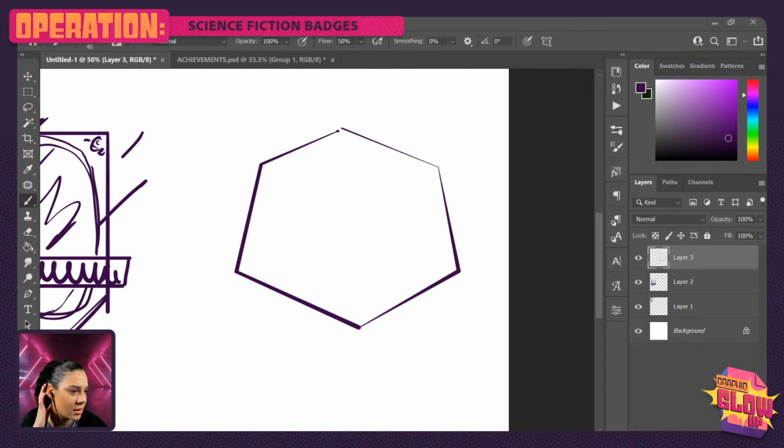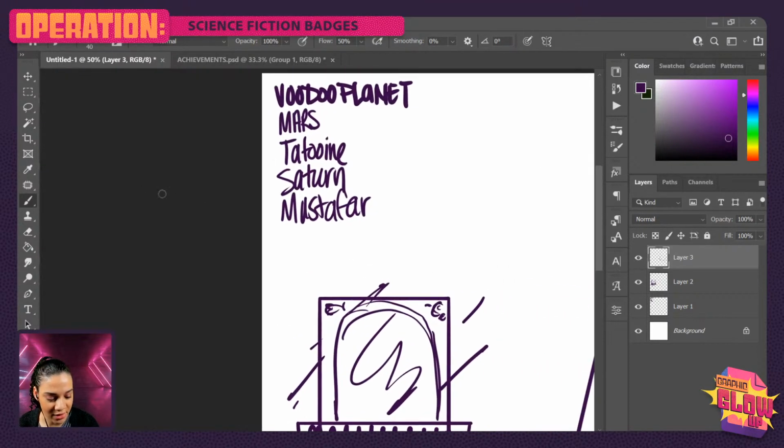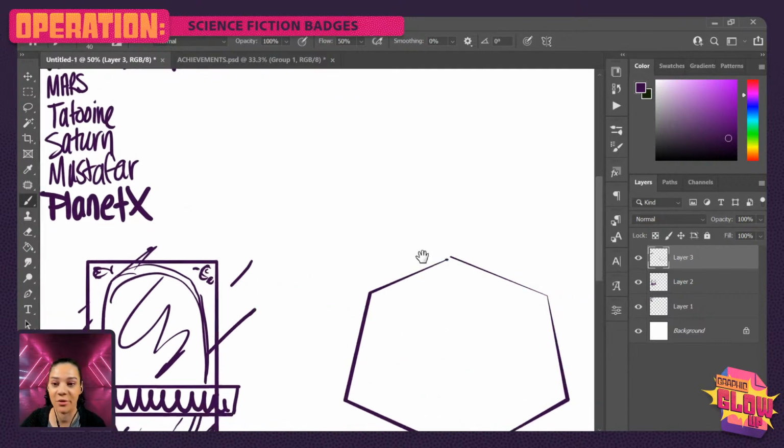Researchers have found mathematical evidence that suggests there may be a Planet X deep in the solar system. Okay, we could do Planet X. Maybe that would be cool. I'll put Planet X on here. And maybe, who knows, we'll do more than one badge for different places.